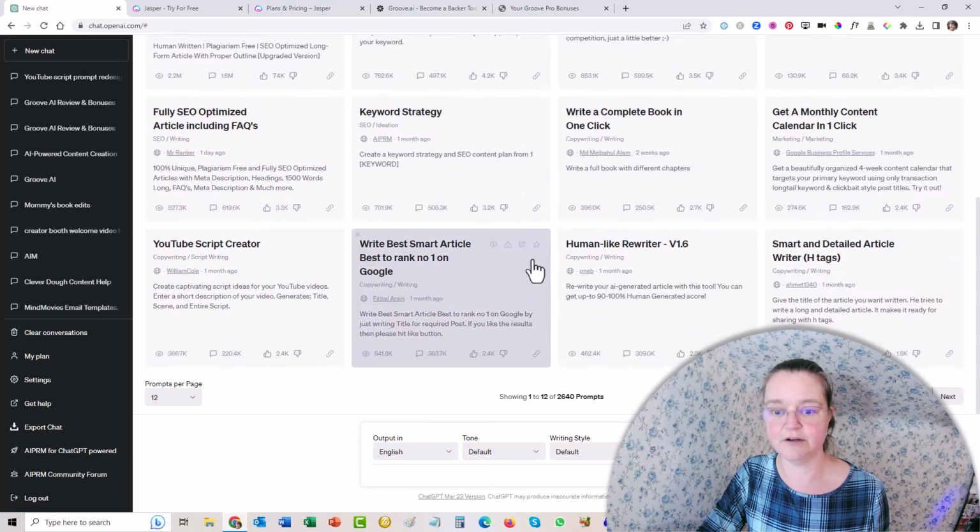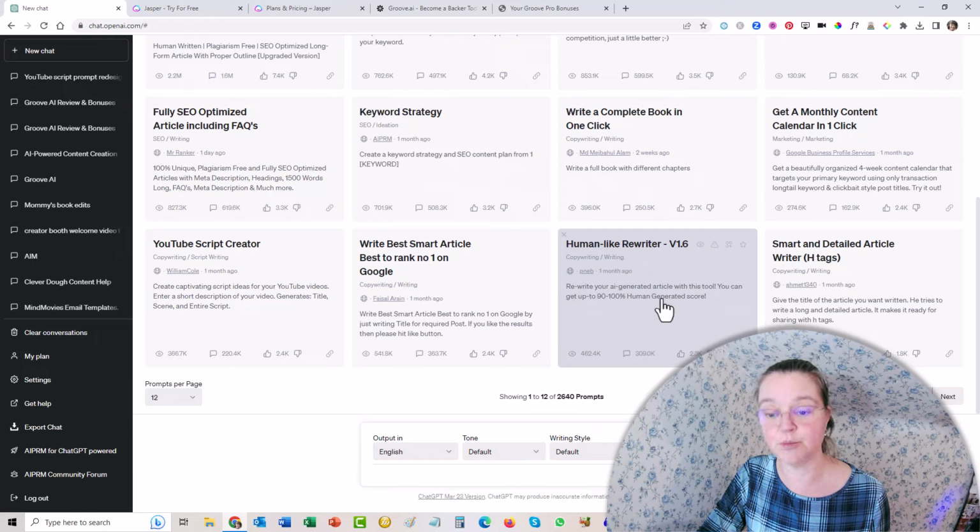And then you can choose them here. Like, for example, human-like rewriter. Rewrite your AI-generated article with this tool. You can get up to 90 to 100% human-generated score.